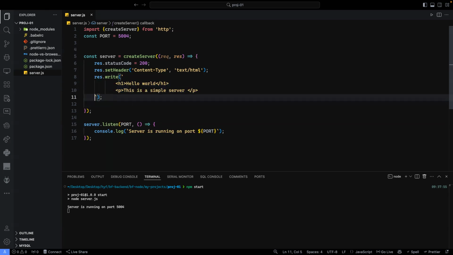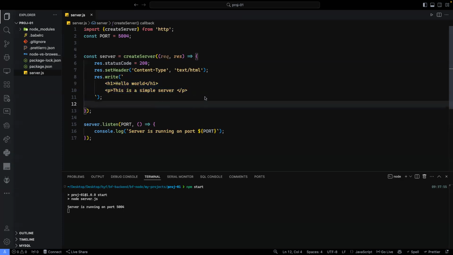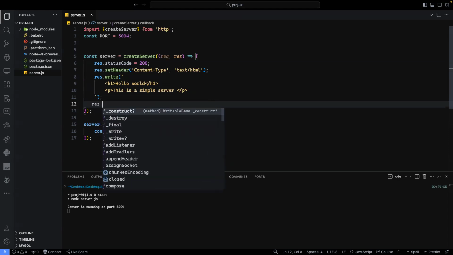I can move this one here, and I can move this one here just for clarity, so it will be clear. I can add more HTML, by the way. I can make it a full page if I want to. Now, one important thing you need to remember here: when you finish writing your stuff to the response, you need to end the response. So I need to say res.end.